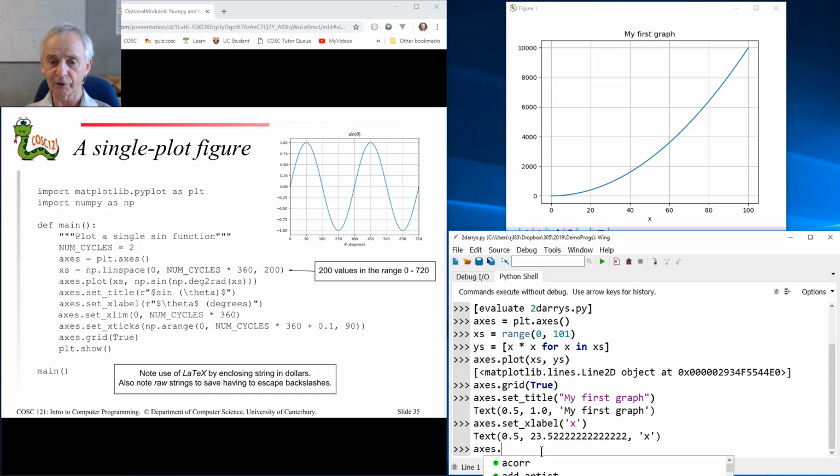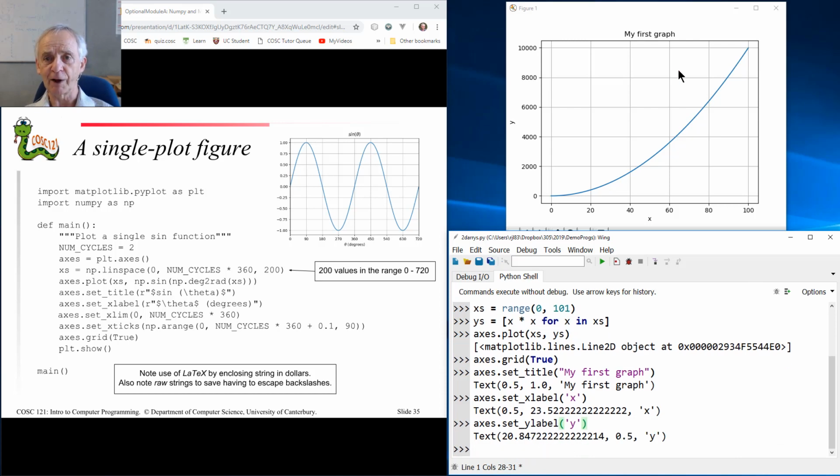And axes.set_ylabel, to see if you can guess what's coming up. Y. Well done. Right, there's a graph. That's our first simple graph. What can I do with it?